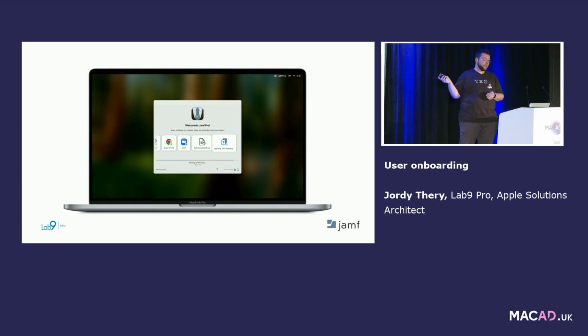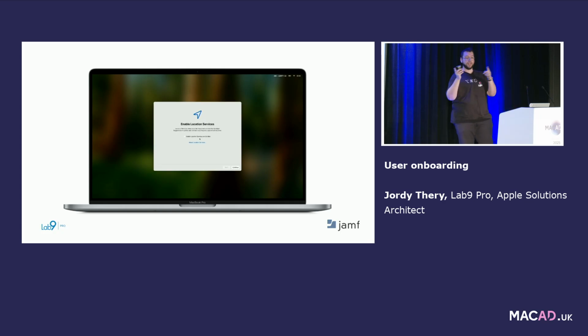Once it's done, it will do a small countdown and then continue the setup assistant process. So then we get the location services pane in a second. This actually moved in Sequoia to after user creation now.